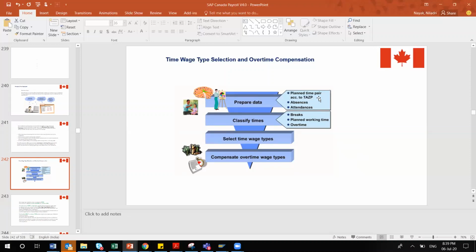Suppose you are using a punch-in punch-out system, or whenever you log in to the system, you enter a time: today my login time is this much, and my logoff time is this much. Accordingly, the system will frame a time pair. Suppose this morning I logged in at 8:30 in the morning, and I logged out at 5:30 p.m. in the evening.